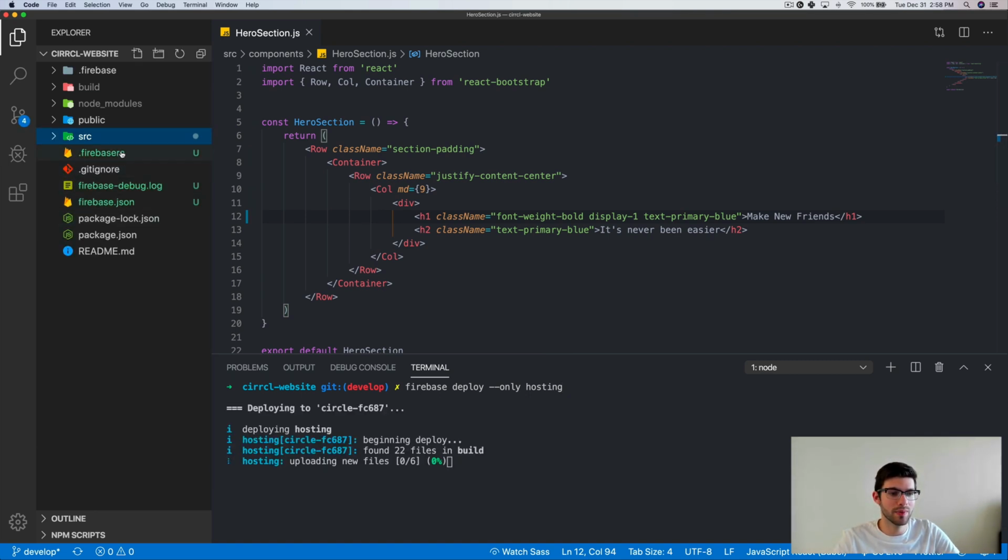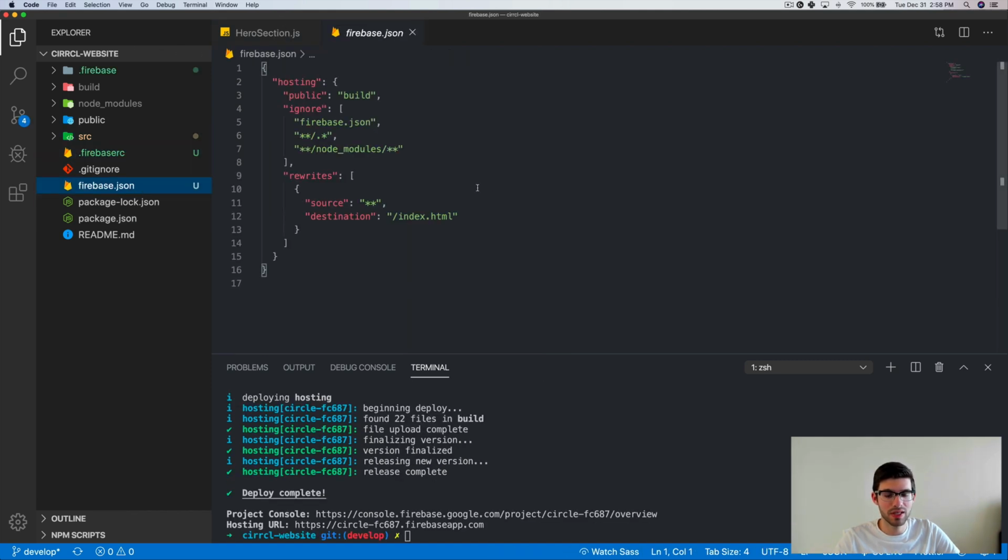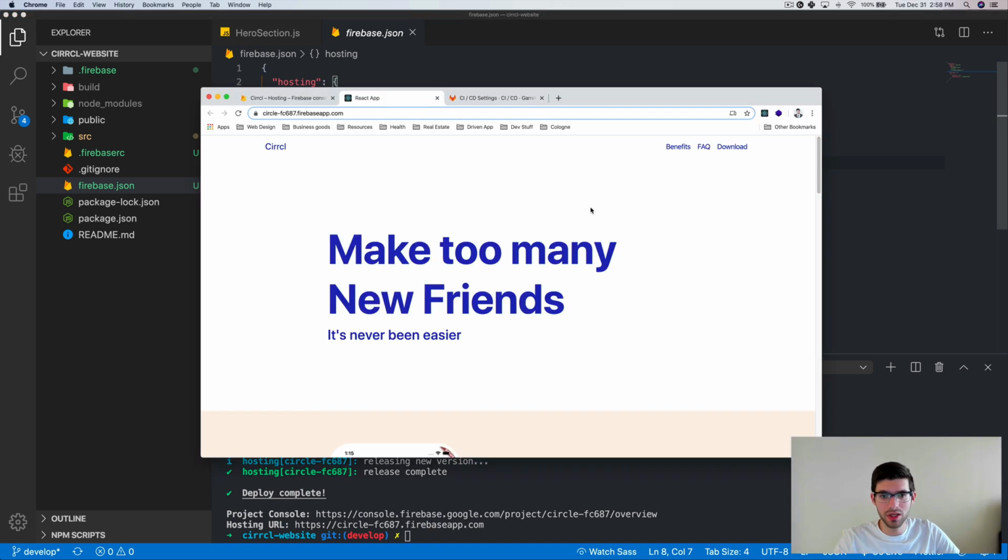Also, I should have pointed out that we have this Firebase file here and this Firebase file here. This is the actual configuration for the Firebase stuff. We're going to go and play around with that in a little bit, but for right now, we're not going to do that. So let's go back over here and, moment of truth, make many new friends.